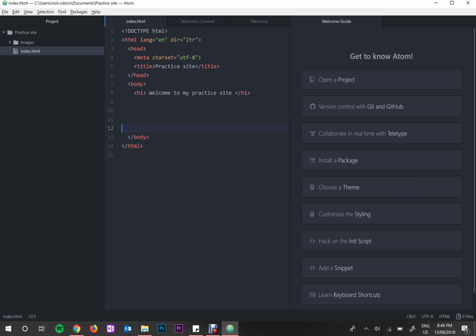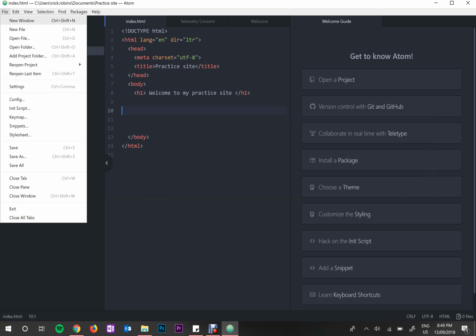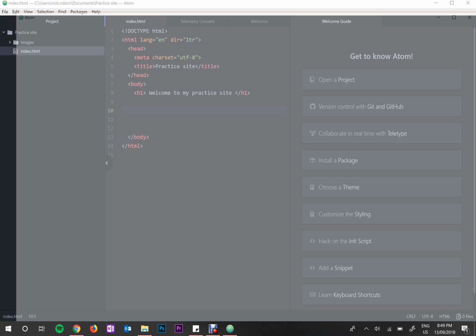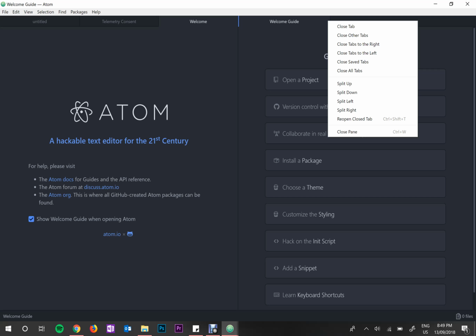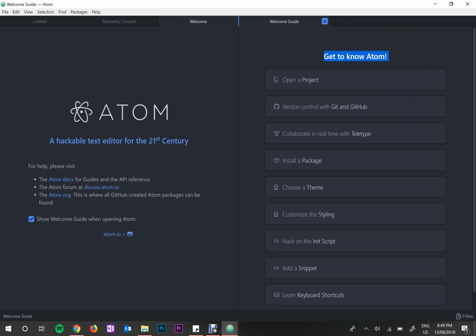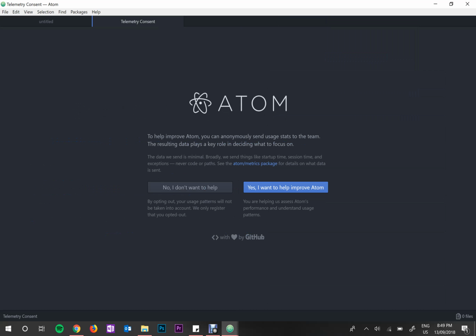So first of all, we've got to make a new page. Remember how we did that? We went File and clicked New Window. I don't know why it's doing this. Right, we're away at long last.